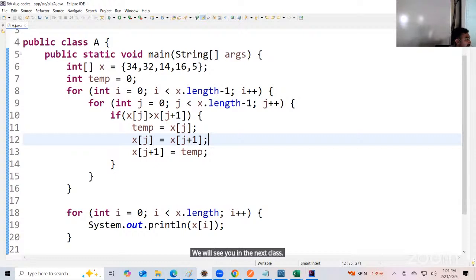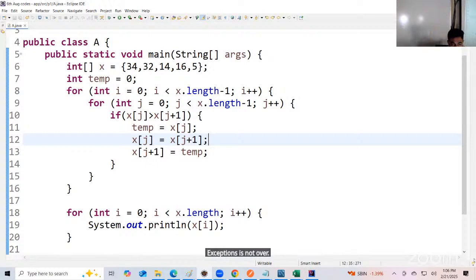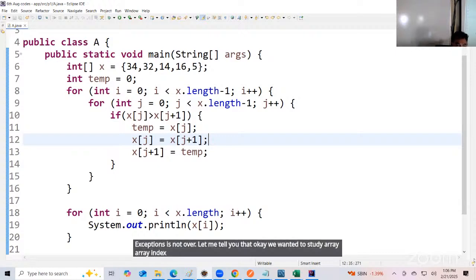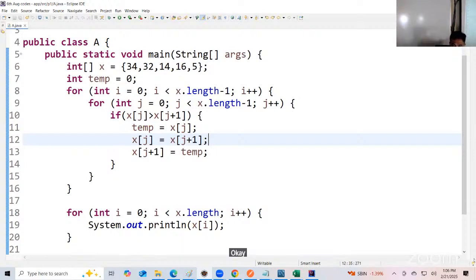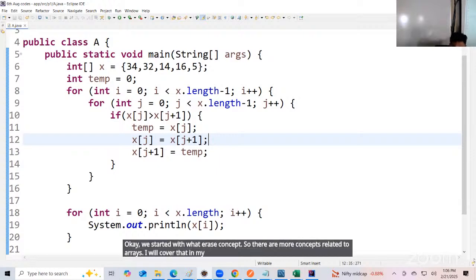You see, we are still studying exception concept. Exceptions is not over. Let me tell you that, okay? We wanted to study array index out of bound exception. So in order to learn that, we started with arrays. Okay, we started with what? Arrays concept. So there are more concepts related to arrays. I will cover that in my coming series of lecture. And then from there, we'll continue further. Okay, bye guys.